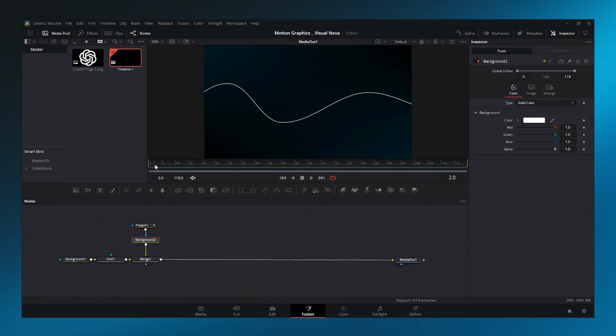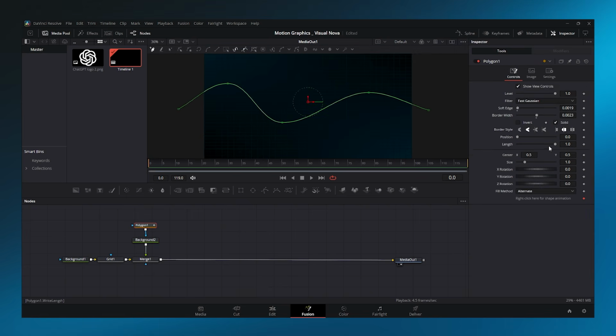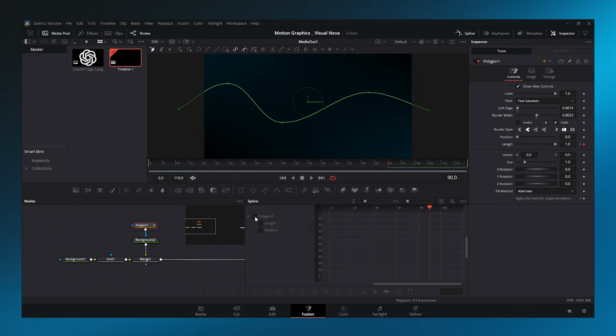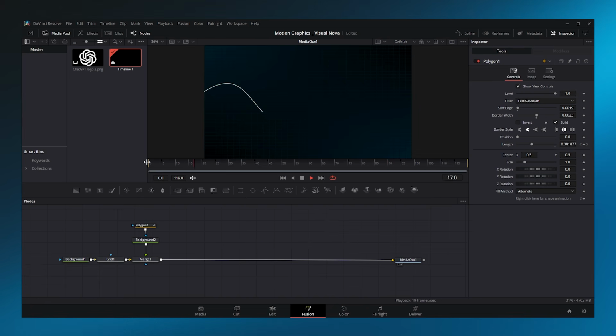To animate it, place the playhead at the beginning. Reduce the length amount until the line is hidden like this, then add a keyframe. Move the playhead to 90 frames and increase the length value to maximum. To smooth the animation, open the spline panel. Select the length animation and smooth it like this so it starts fast and then slows down naturally. Close the spline panel and preview the animation. As you can see, our line animation is working perfectly.